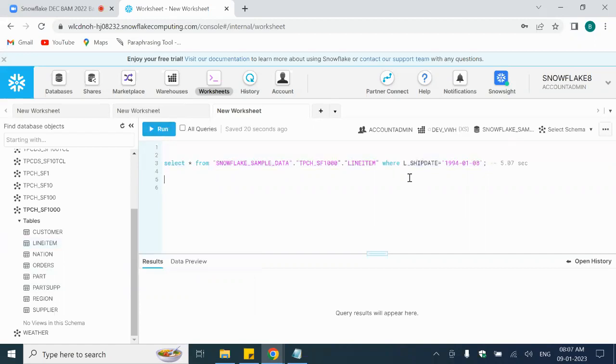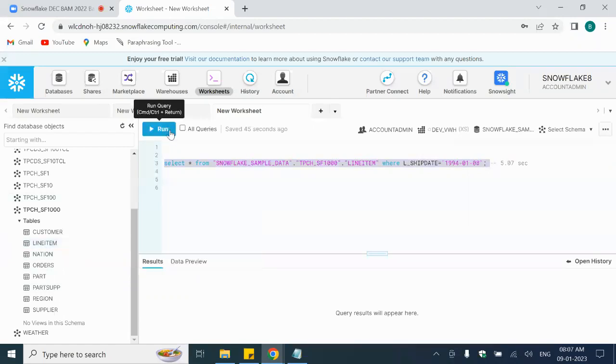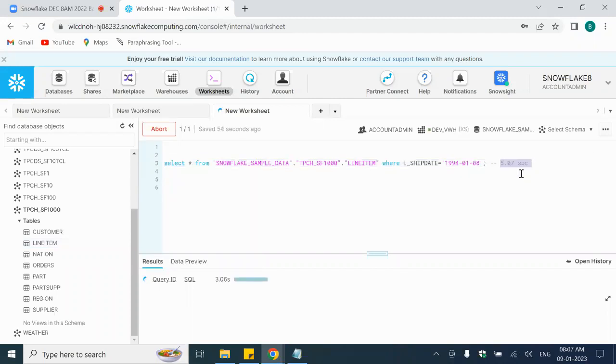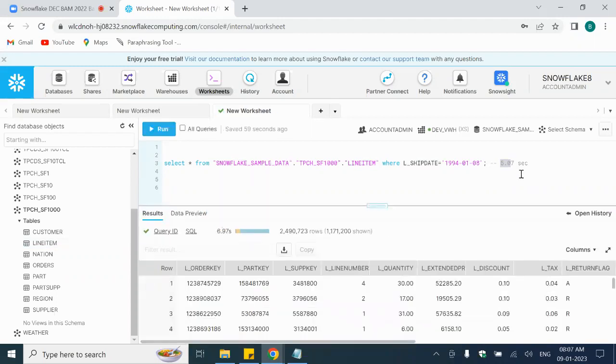But here, when we are fetching the data from this table with these many billion records, how much time is it going to take? Previously it took 5.07 seconds. Now let's observe how much time it takes. See this, it took 6.97 seconds, right? So how come? It is very fast.